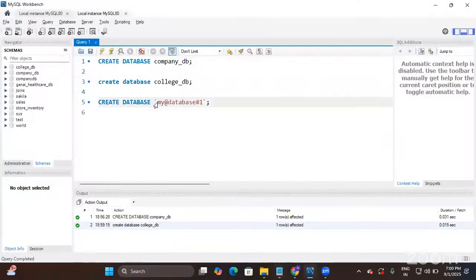what are we doing in line number 5? I'm going to create a database. The name of the database is my@database #1. This is the name of my database. But the database name contains special characters like @ and hash, which is not accepted. In general, you cannot directly go and create the database in this fashion.